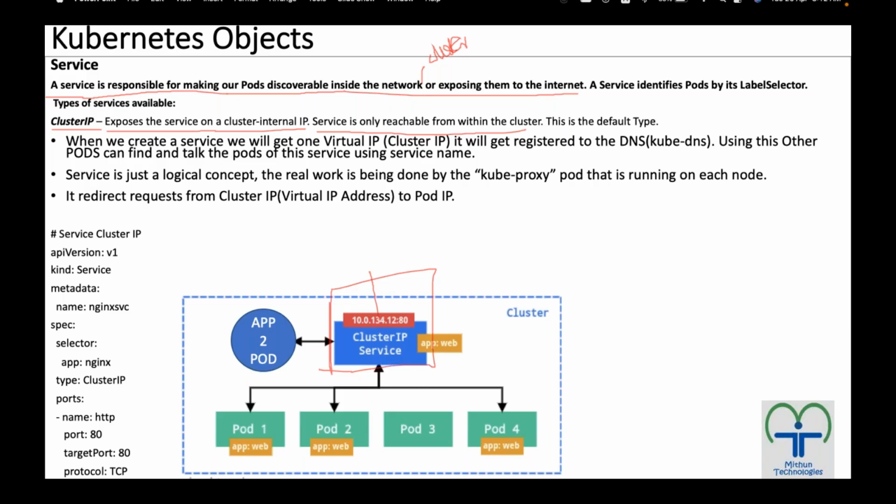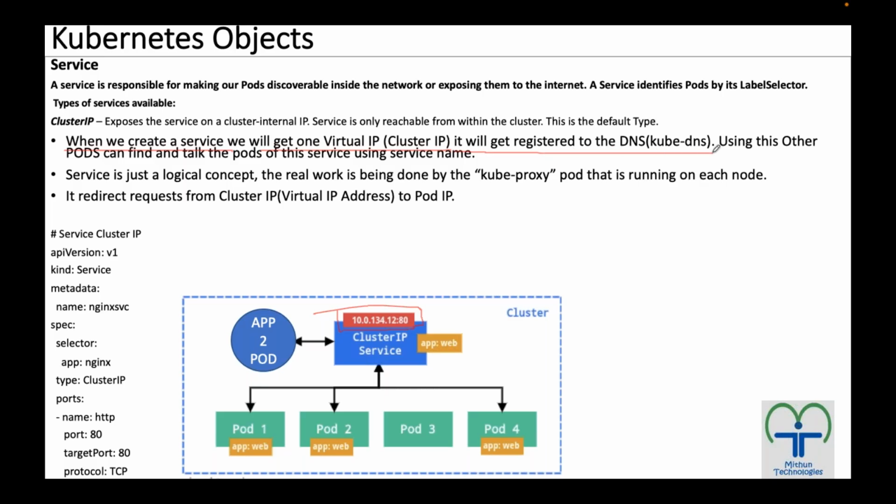Now, what is going to happen in the background when I'm creating a service? Understand, guys, this is very, very important. Communication is very, very important. So when we create a service, what is going to happen in the background? I am going to get one virtual IP or cluster IP. When we create a service, we will get one virtual IP or cluster IP, that we call a service IP.